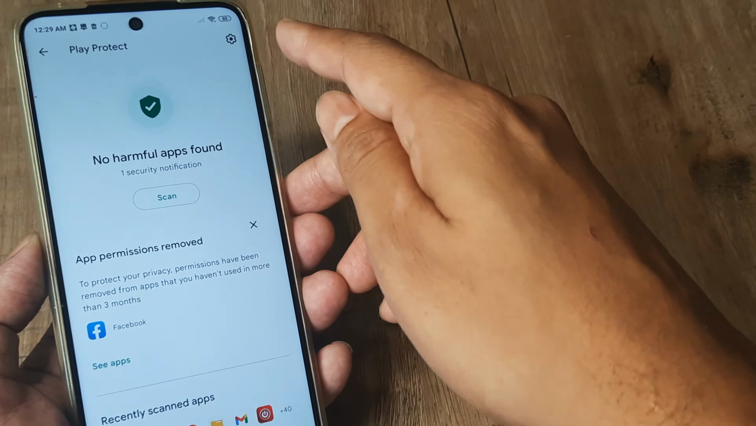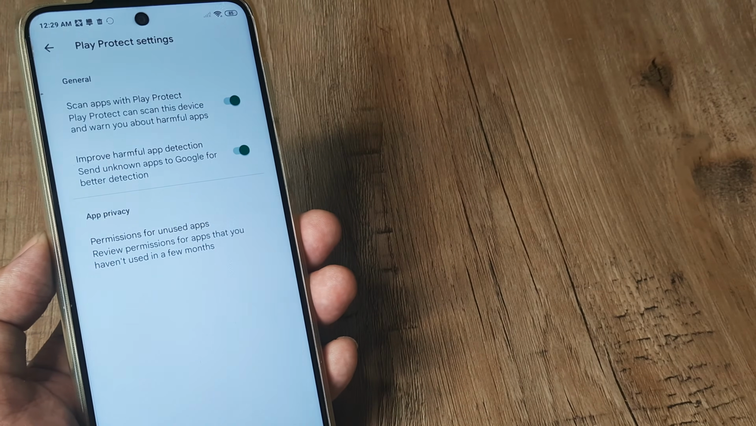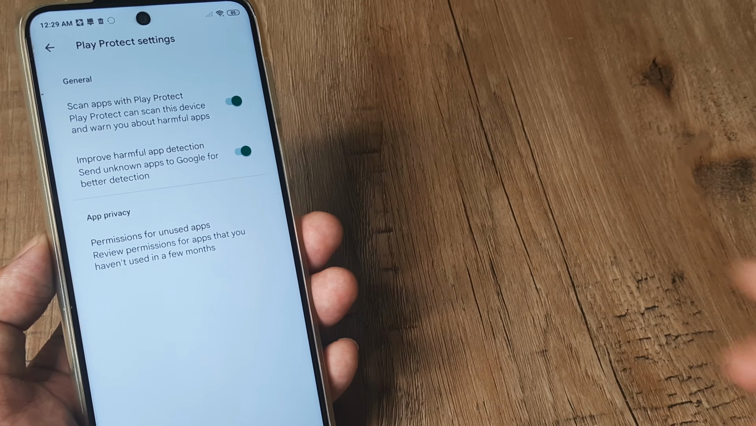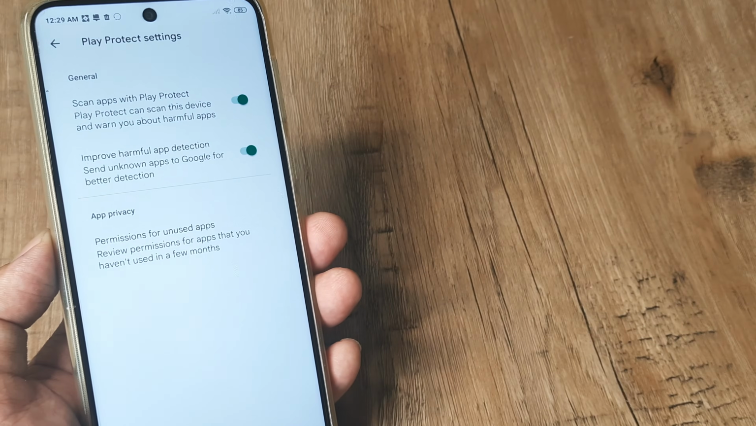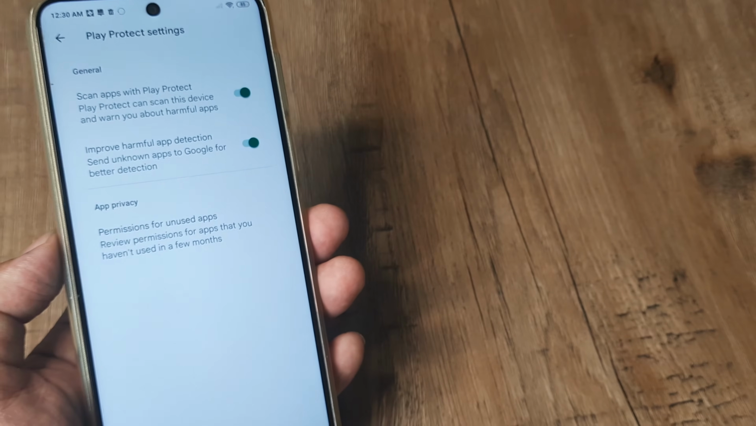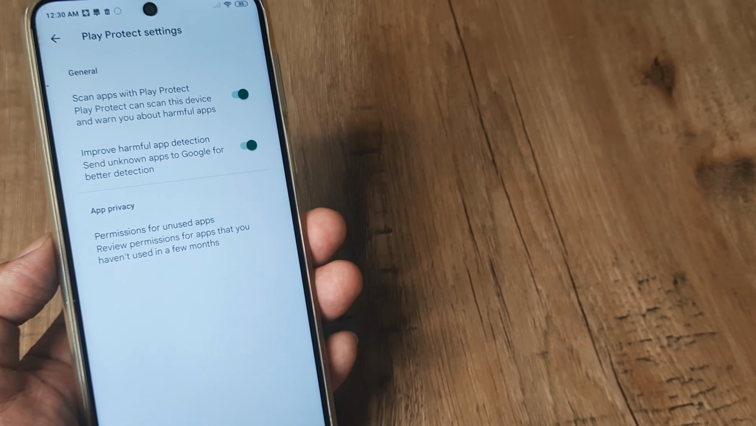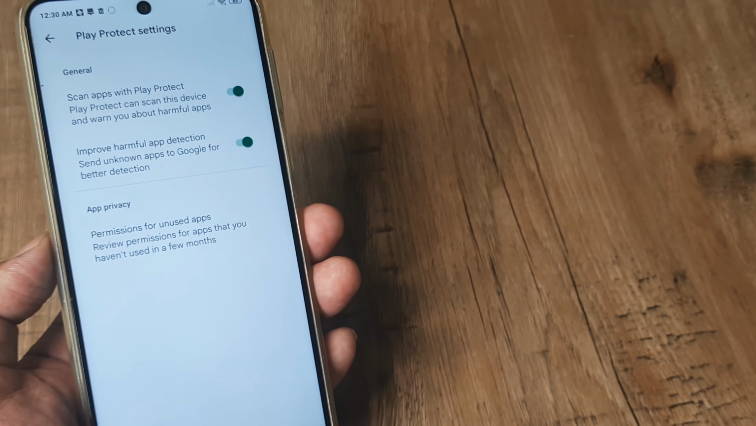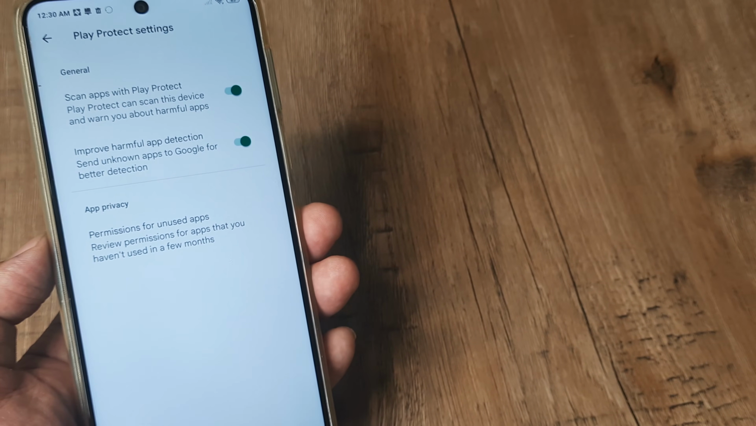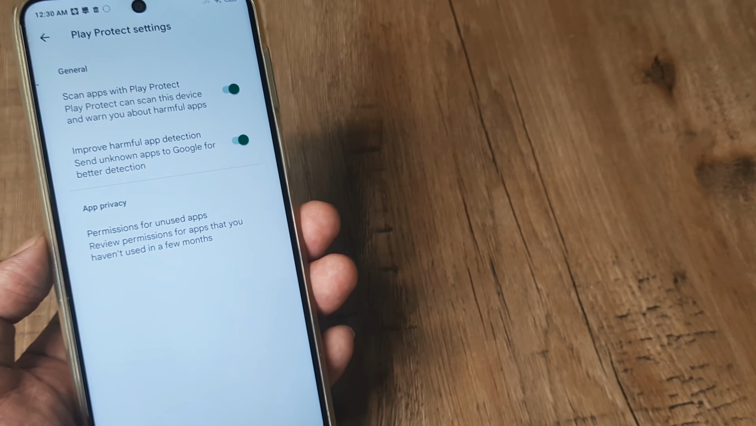Before you actually start using this, you need to head towards settings and you know that you have this feature of scanning apps with Play Protect. So basically what it does is anything you download from the Play Store, it will keep scanning and warn you about any harmful apps.